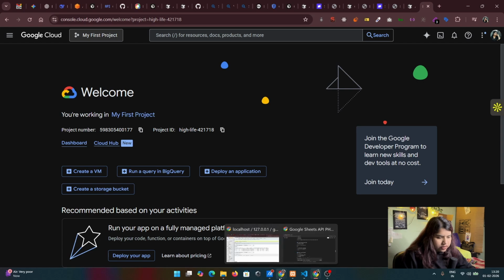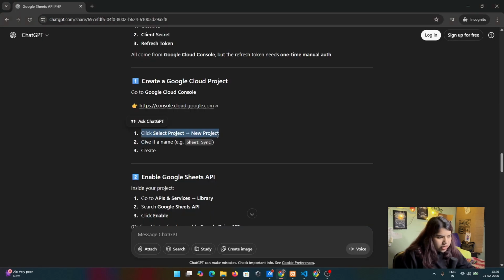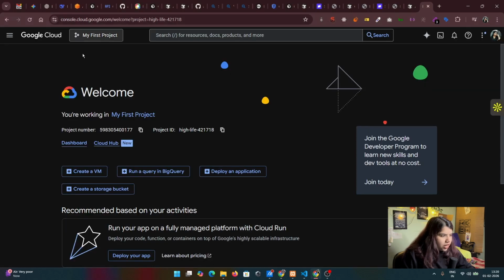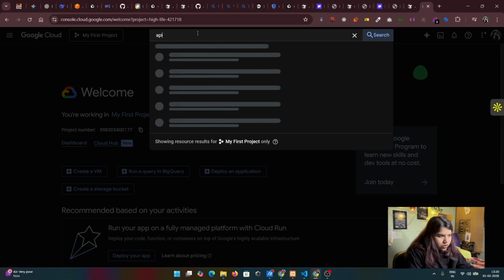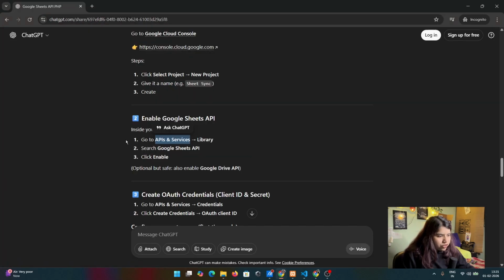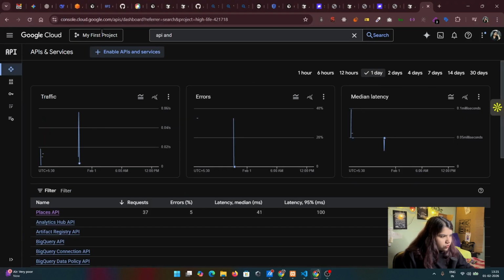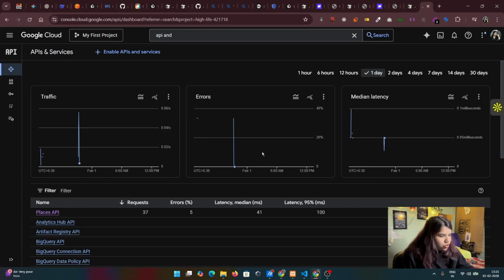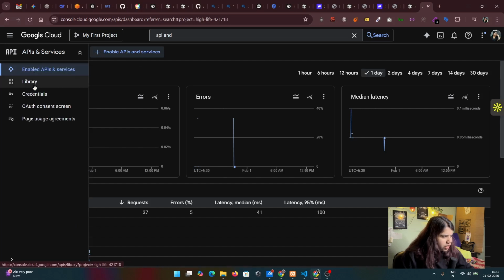The next step is that with the project selected, you need to enable the Google Sheets API. You will find it inside your project by going to APIs and services. Let me search for APIs and services. You can find it here. Next we need to go to Library, and in Library we need to search for the Google Sheets API and enable it. Yeah, here is the library.